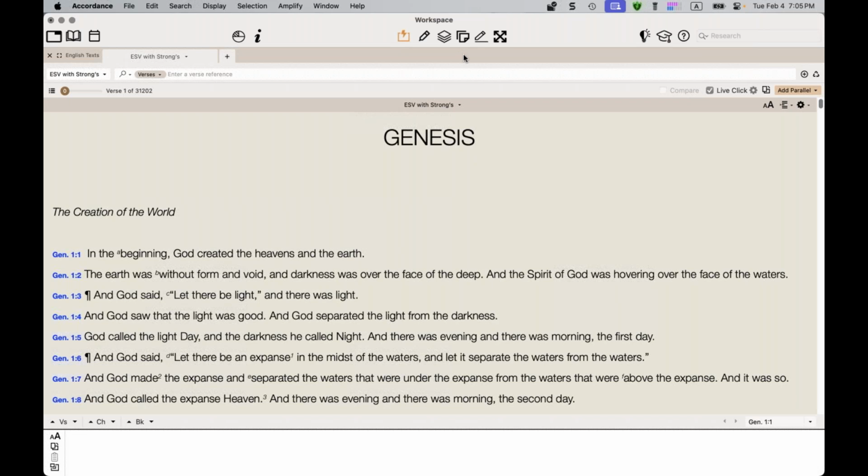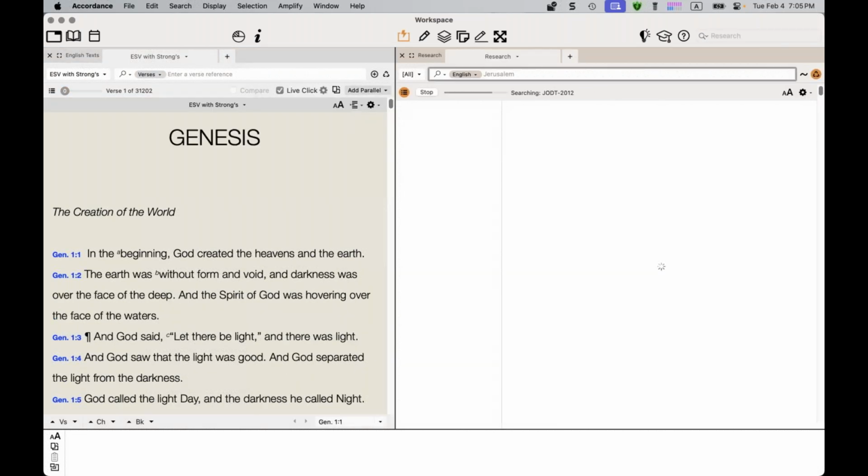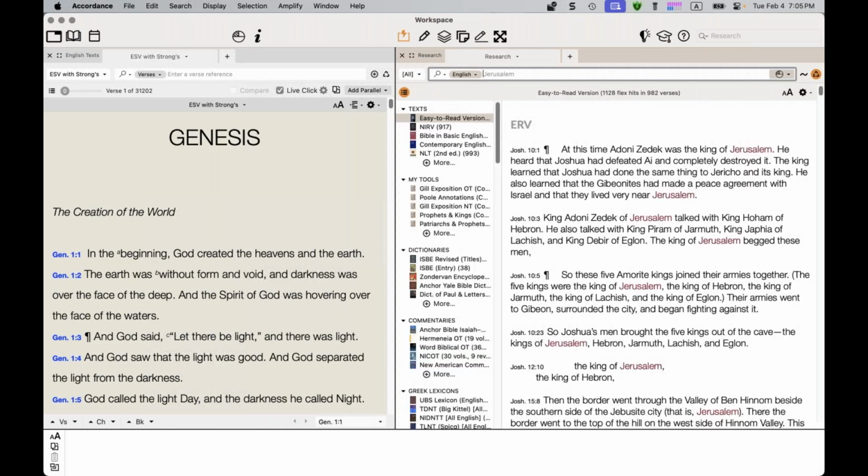Research allows you to search multiple modules, multiple books in your Accordance library, using this search box here at the top right corner of the screen. I'm just going to type a word in there, for example, Jerusalem, and hit my return key, or the enter key if you're on a Windows PC, and research has run this search. My entire library has now instantly been searched in just a matter of seconds for this term.